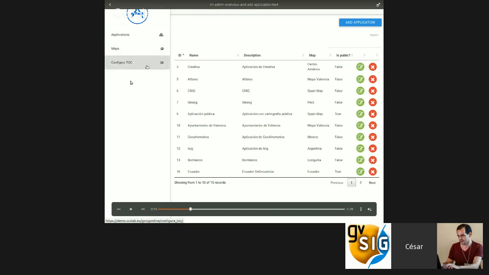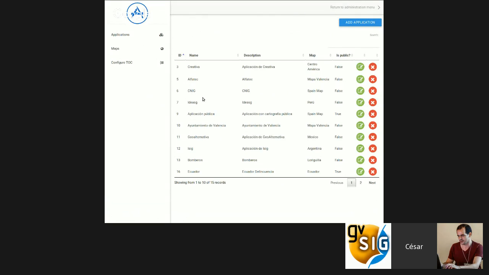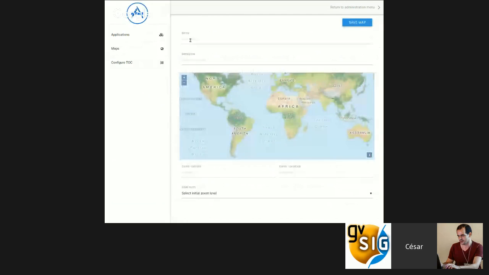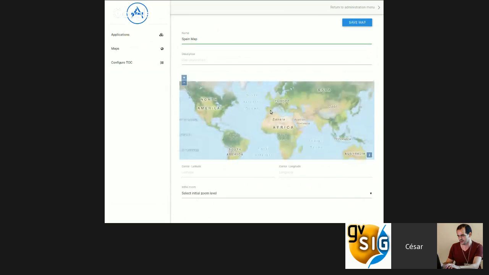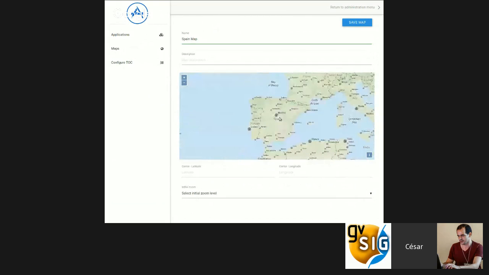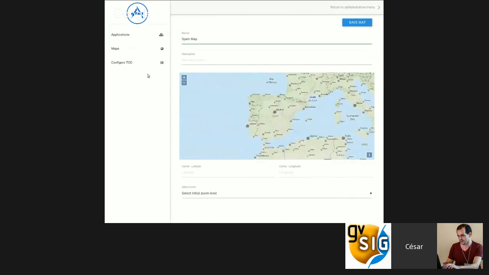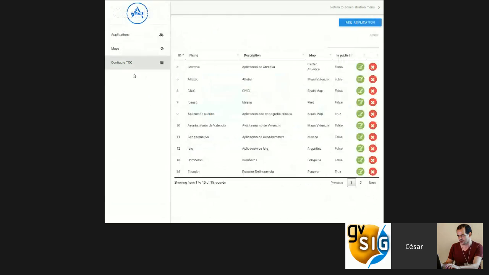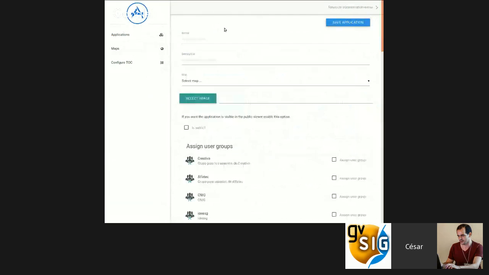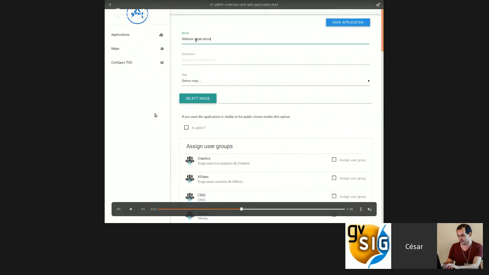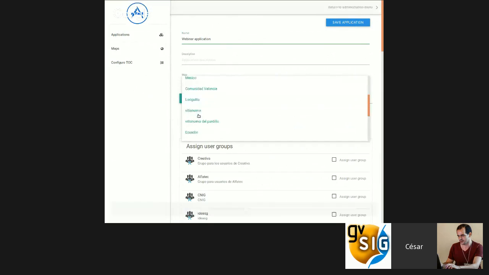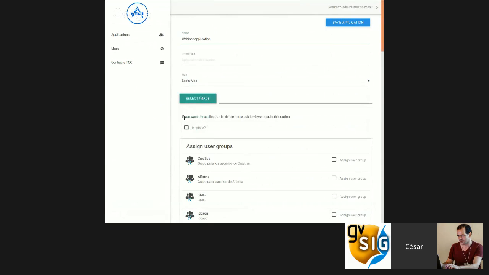In here we can create new applications, new maps, or delete existing ones, or modify their properties. The maps define an area and zoom. For instance, here we are defining a map for Spain, so we focus it on Spain. And then we are creating an application. We will call it webinar application, and we select the map of Spain that we have created.